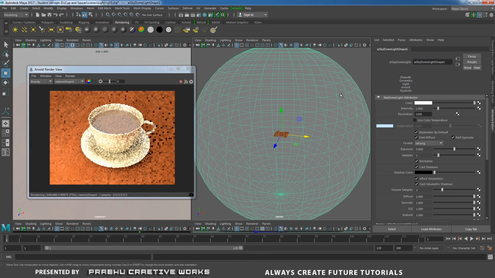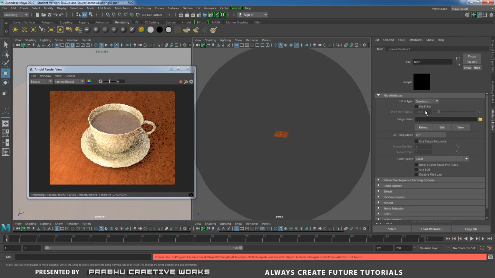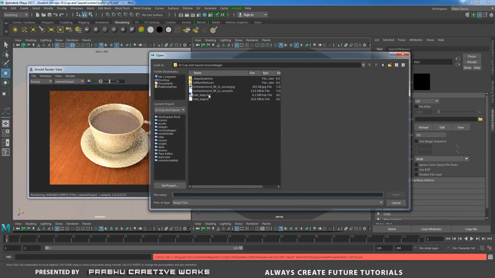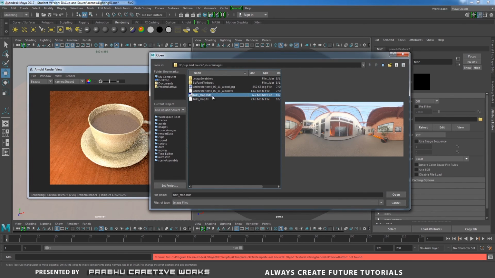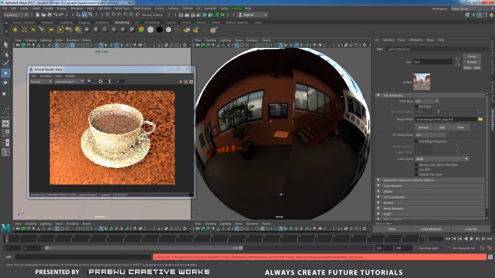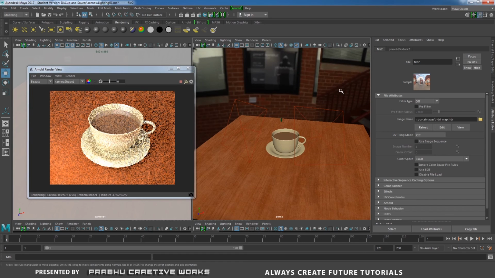So when the sky dome is selected, click on this checker and go to file, set filter type to off and click on this image folder icon. We already copied and pasted our HDRI map. So click on this one and click open. So now our HDRI map will be applied to the sky dome light.